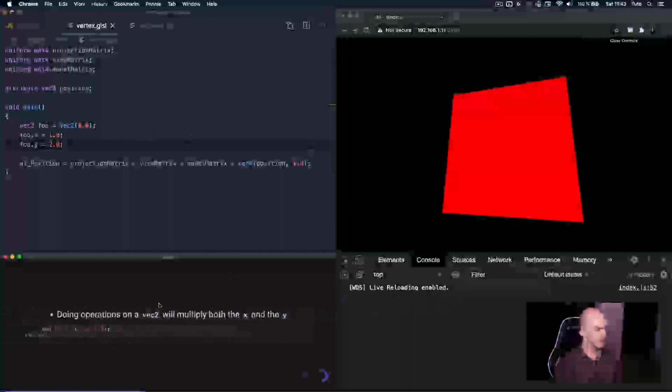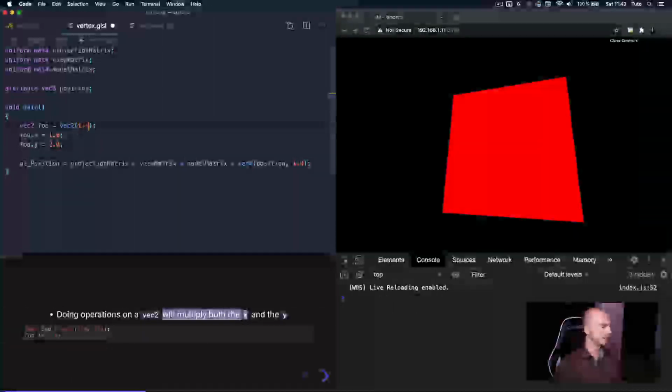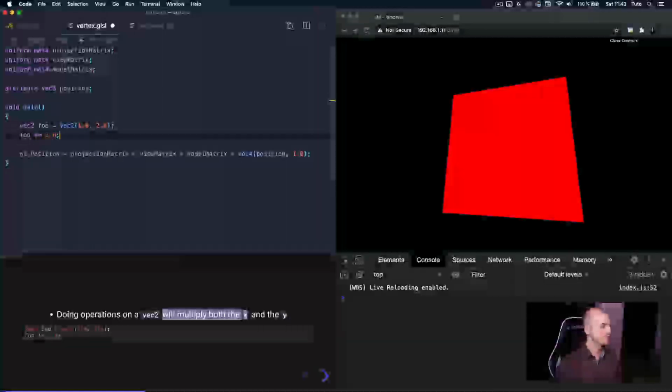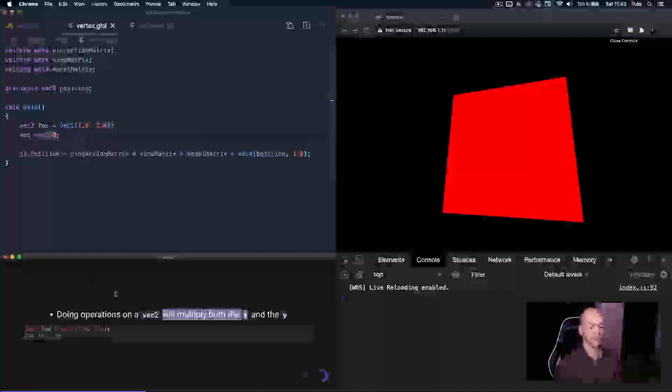Doing an operation on a vector2 will multiply both the x and the y. So if we have something like 1.0 and 2.0, then we can multiply it like this: multiply equal 2.0. Be careful, I always put the decimal point and the 0 because it's a float. I will get 2 here and 4 here, because when you multiply by one float, all the properties get multiplied, which is actually a great feature. We will use it quite a lot.